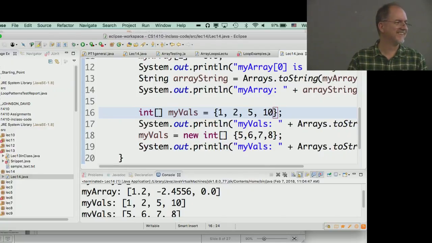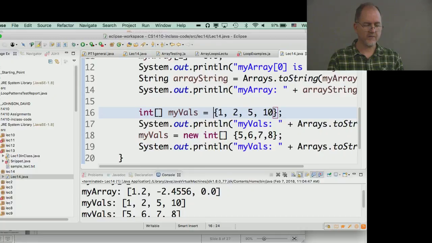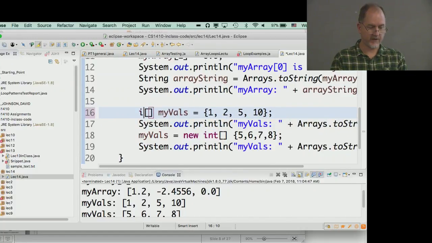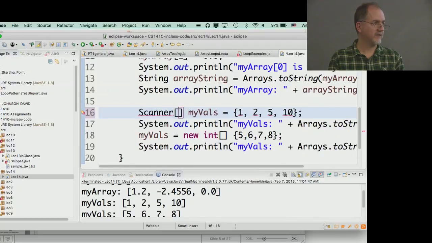Good question. Can arrays be other objects such as, say, scanners? So you can make an array of scanners. You can make an array of arrays if you want. We'll talk about that at some point. But they can hold anything you want, but it has to be the same type in each element, right? That's the key here.